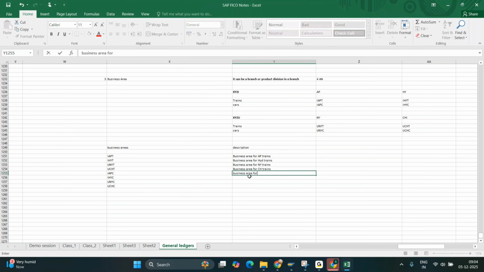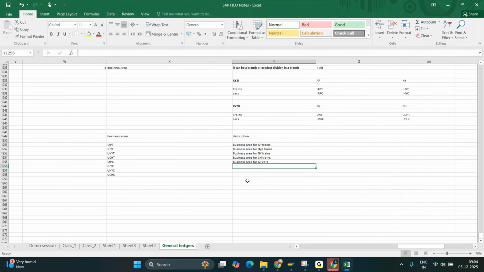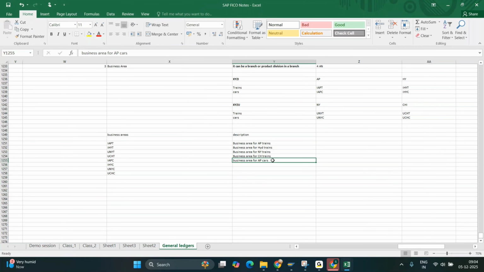Business area for AP cars. In the same way, AP cars, this is HYD cars, and this would be NY cars. This is CH cars.